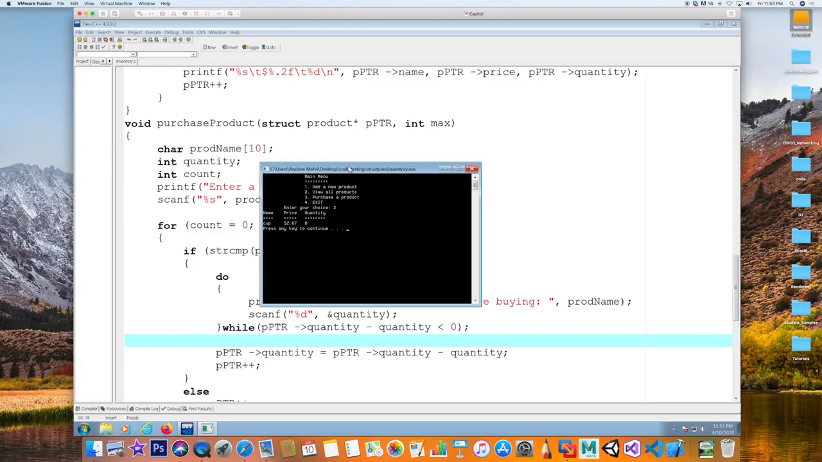So we need an update inventory. So instead of simply add a new product, maybe we will make exit option 5. Option 4 might be update inventory.